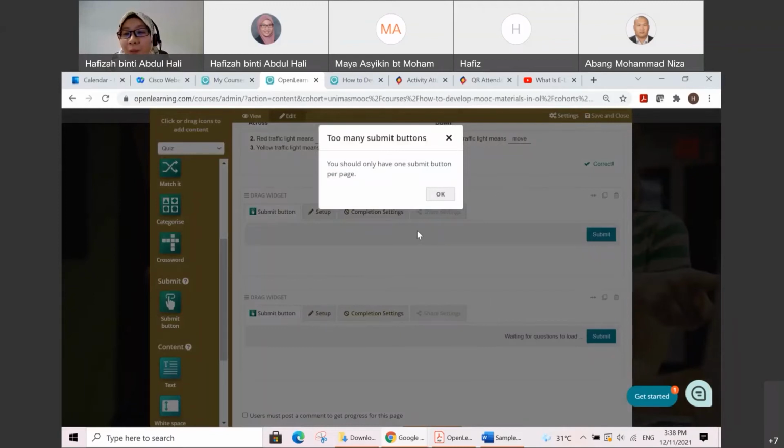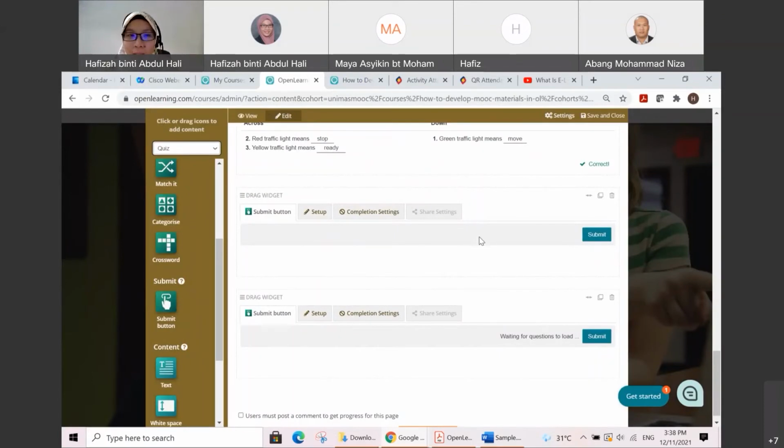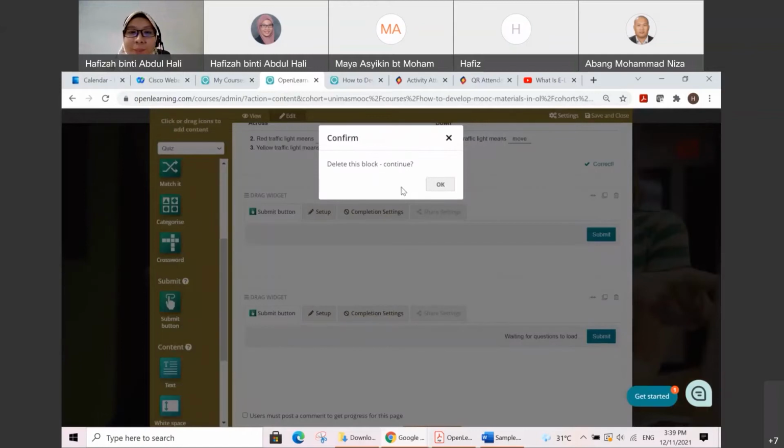But I've already added it, and if I want to add it again, it mentions that you should only have one submit button per page. So it is wrong. You need to delete it, because the submit button will calculate for the whole page. If there are two, something is wrong. So you need to delete it.